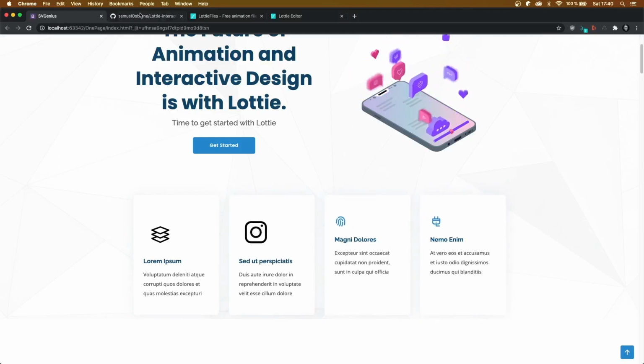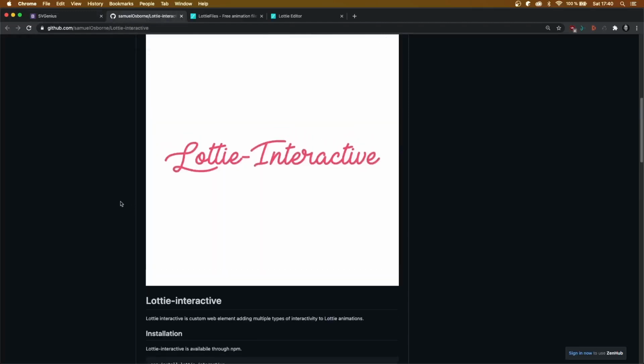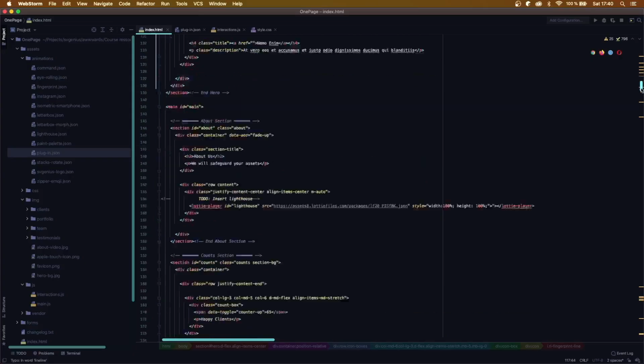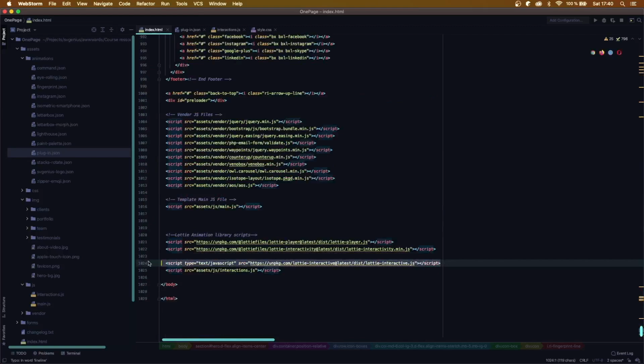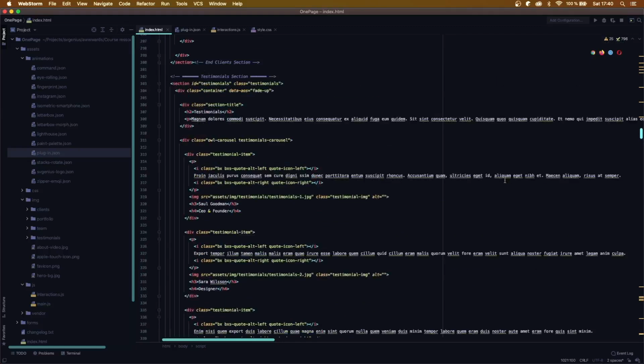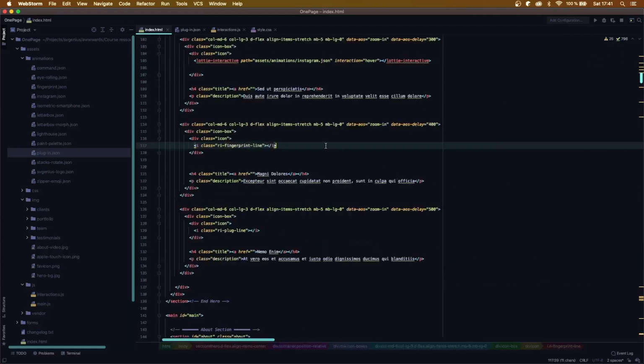So before we can get started, you need Lottie Interactive included on your web page. So head over to the Lottie Interactive GitHub page and copy the script tag and paste it at the bottom of your web page. Let's get to changing these icons. So for these last couple of icons, I'm going to replace the fingerprint with an animated one. So Lottie interactive element, once again, set its path, fingerprint.json, interaction, we're going to use it as a switch and close that off.